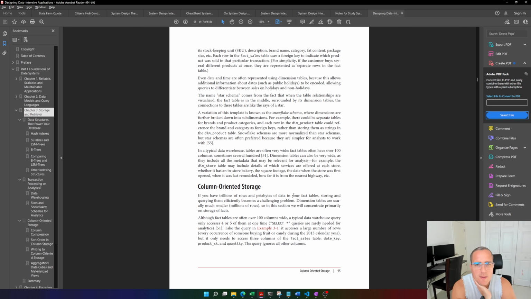A variation of this template is known as the snowflake schema, where dimensions are further broken down into subdimensions. For example, there could be separate tables for brand and product categories, and each row in the dim product table could reference the brand and the category as foreign keys, rather than storing them as strings in the dim product table. Snowflake schemas are more normalized than star schemas, but star schemas are often preferred because they are simpler for analysts to work with.